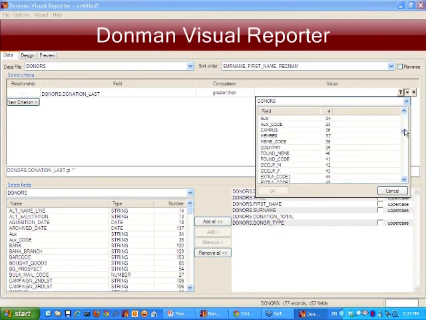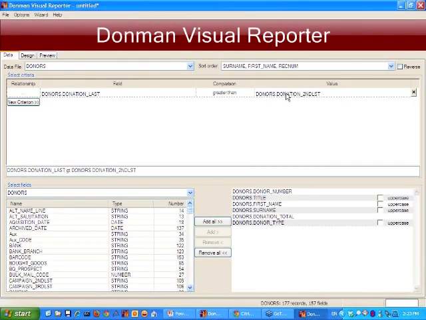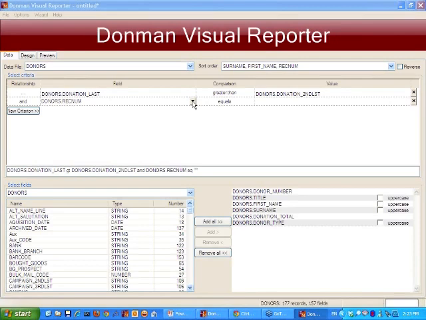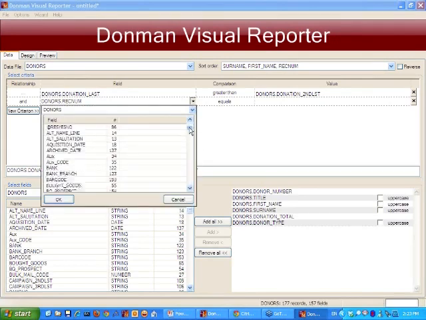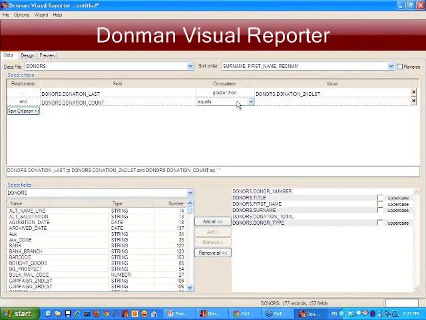Oops, too far. Okay, there it is, donation second last. Now if someone's given only one donation, their second last donation will be 0, and therefore they will always come up. So what I will do is add one further criteria, and that's going to be that the donation count is greater than 1. There we go, donation count greater than, I'll just type a 1 there.